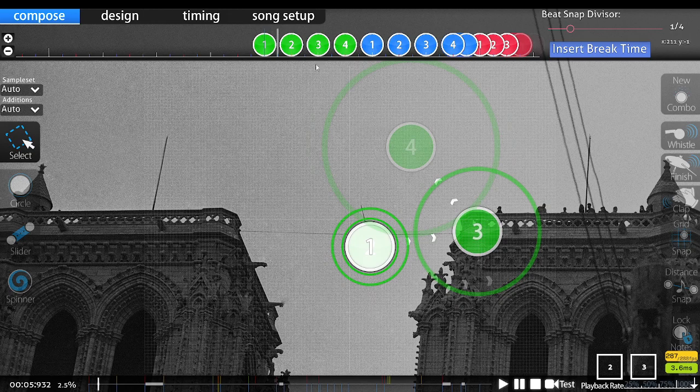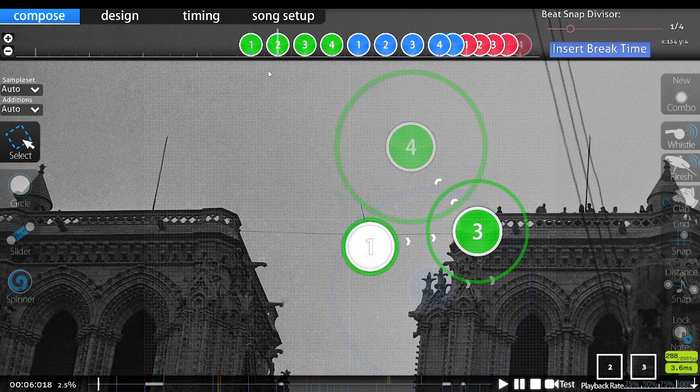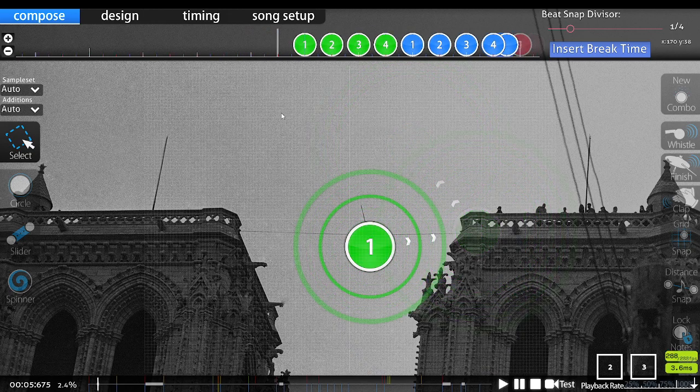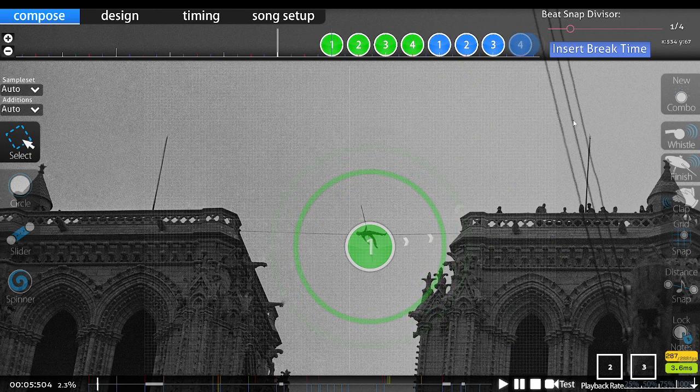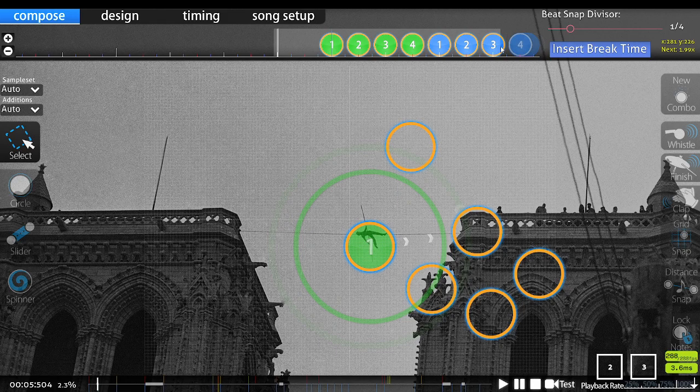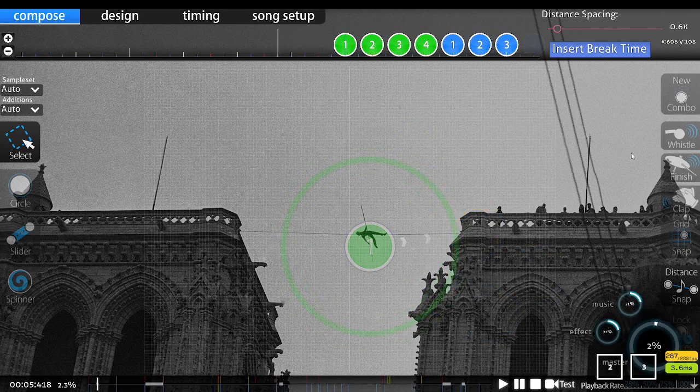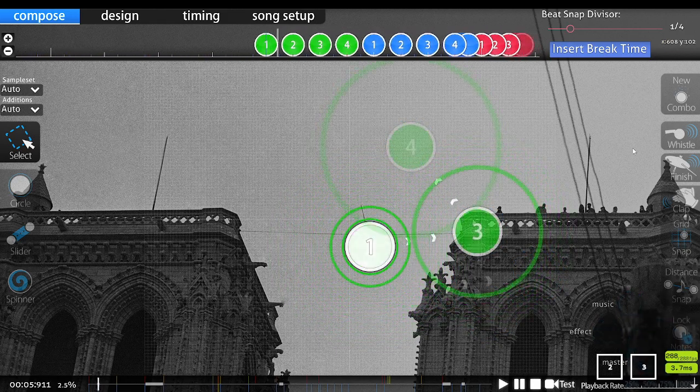So 1-4 rhythm, for example, would be... okay, I guess I'll first mention that 1-2 rhythm is usually single taps. So I will play this little section for you here. This is all 1-2 rhythm. So if I press the spacebar to play, I will let you listen to this.